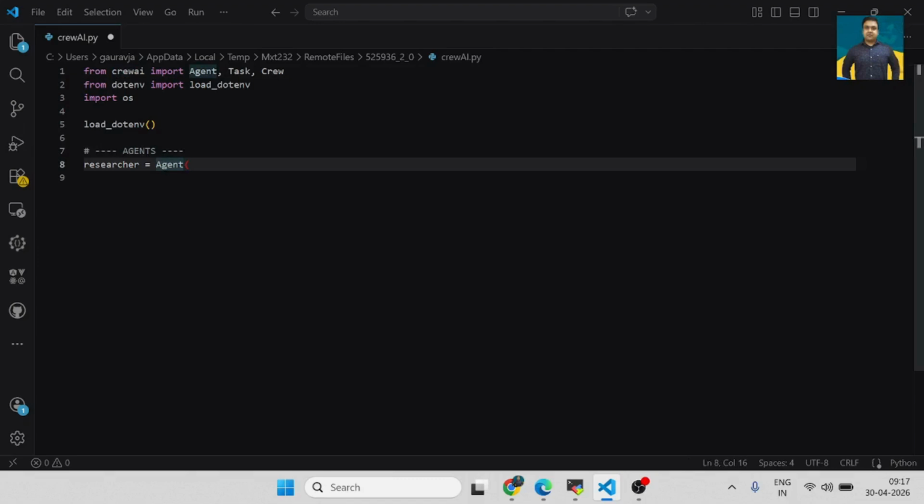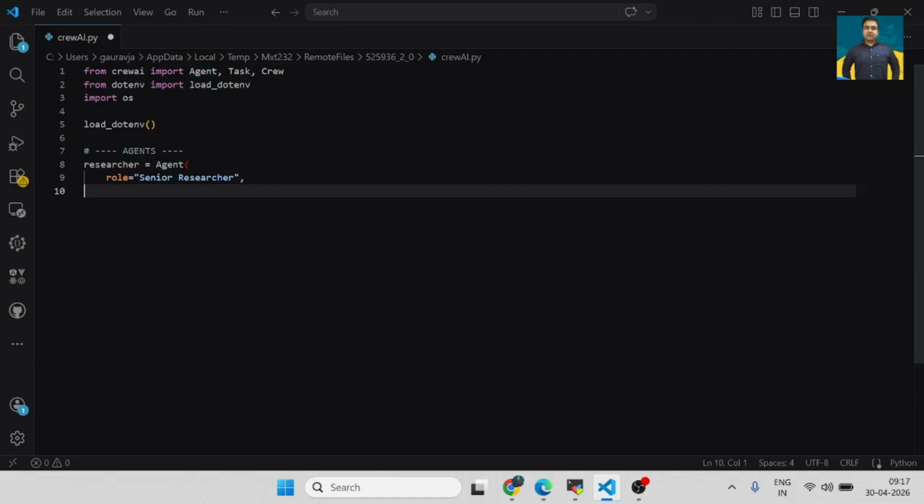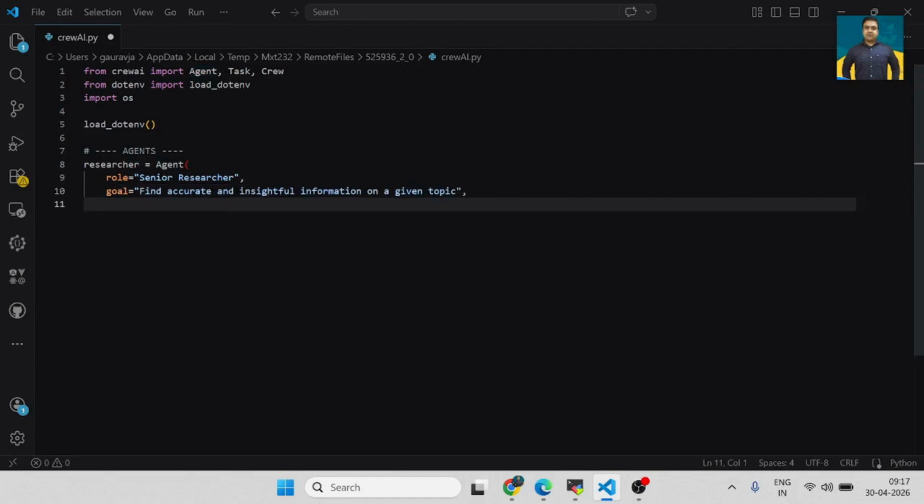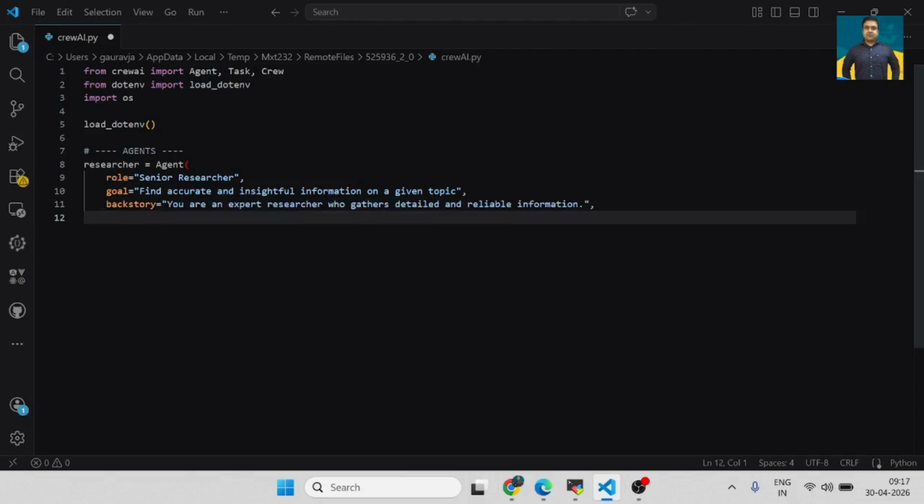So the first parameter is the role. The role will be senior researcher. Then comes the goal. What will be the goal of the agent? It will find accurate and insightful information on a given topic. And then what is the backstory? We have to give a backstory also to this agent. It is not required, but if you want to get a very good and decent answer, backstory can really help you. So we can put a backstory like this: you're an expert researcher who gathers detailed and reliable information.